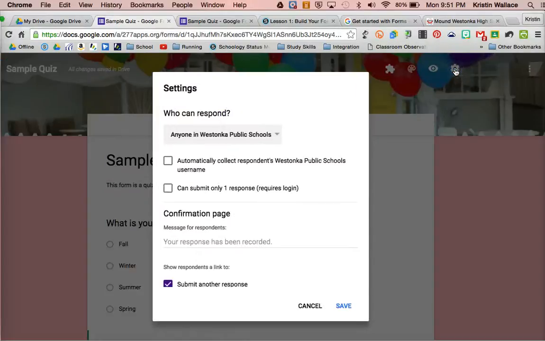In the settings you have some different choices before you send your form out. You can decide, do you want anyone in the Westonka Public Schools to be able to answer from your form, or do you want anyone? If you're sending this out to parents or people outside the district, you would choose anyone. You can decide to automatically collect the respondents' names. If you don't choose this, I recommend that you add a question with the name because if you don't collect their respondent name, you won't know who filled out your form. However, if you want it to be anonymous, you would want to leave that unchecked.